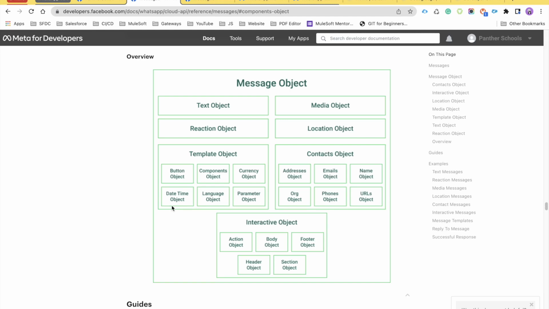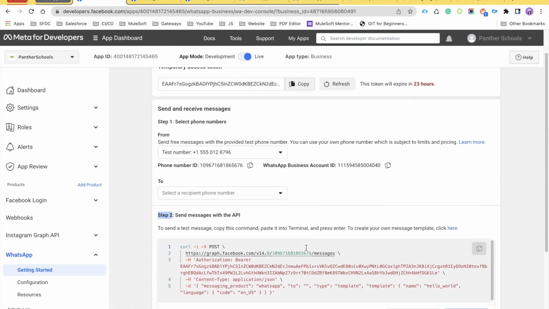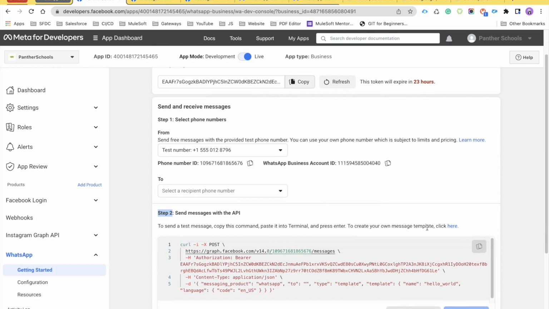Now let's see how to create the template, and then how to use that template while sending the messages. The template can also be of different types, with simple text, or media, or images with interactive messages. We will see what kinds of messages we can create. To create the template, get back to the detail page of your application. Under WhatsApp, select getting started, and for step number 2, you will see it says to create your own message template. Click here.